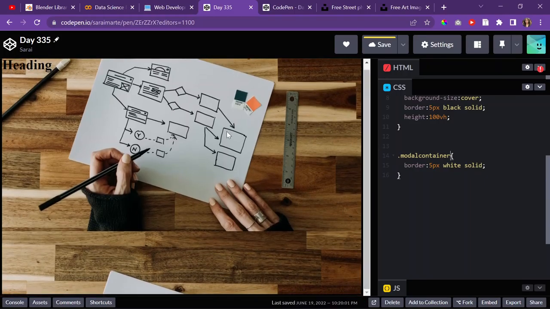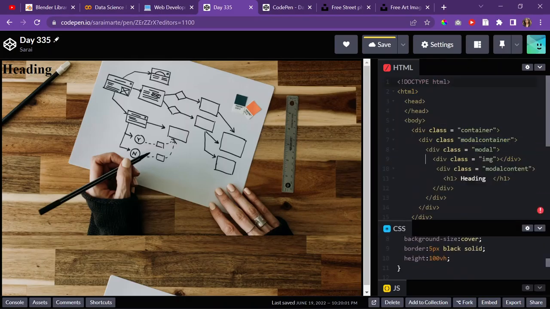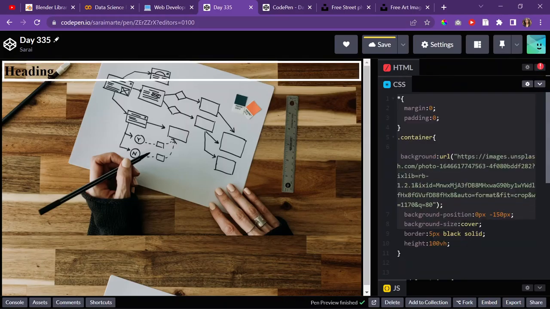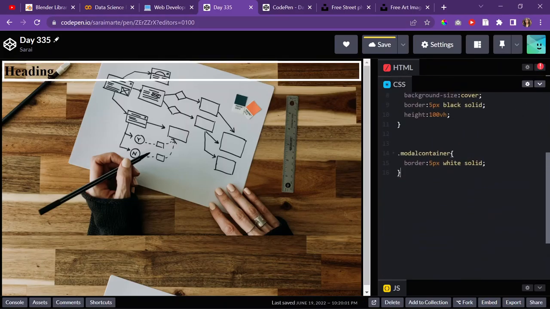Is this thing okay? Where is it? I can't see it. I literally told it. Modal container. Oh, equal. There we go. Okay, so that's the modal container. So I need that. Let me think.